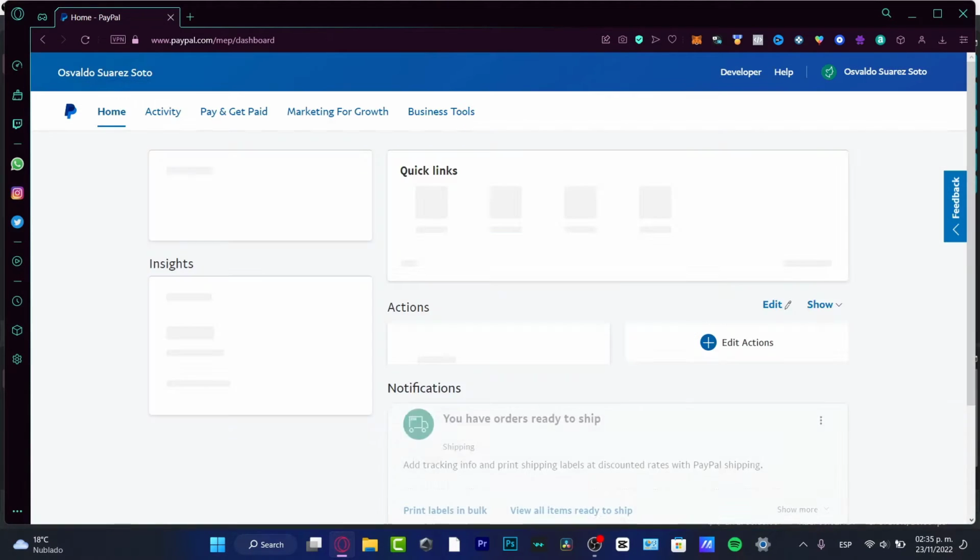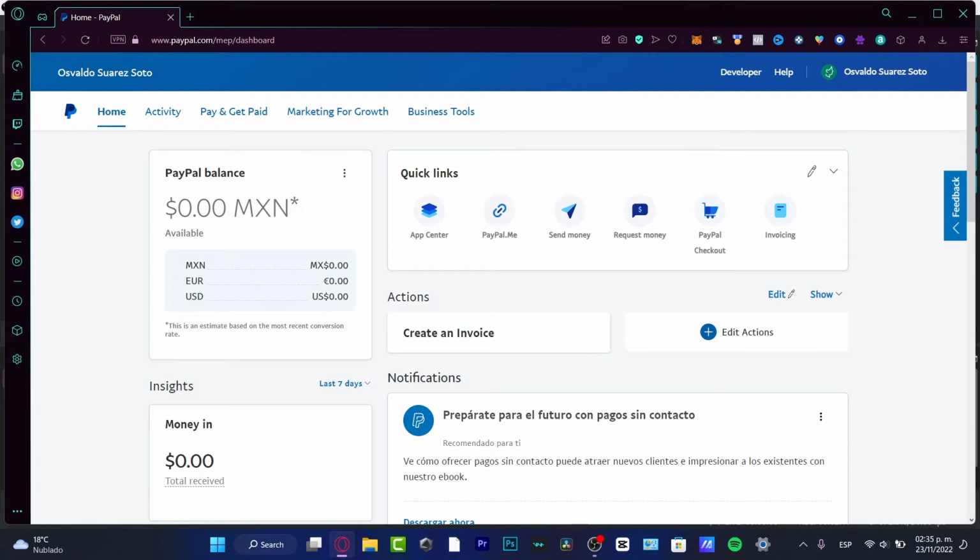So voila, as you can see, I do have my home section. Once again, if you already have an account, this is your personal account. If you don't see it like this, you don't have to worry about that. Let's dig into how we can send money and even request money from one country into another one.